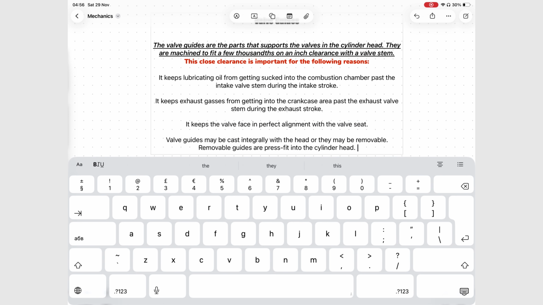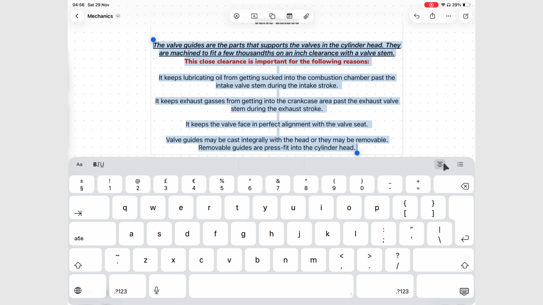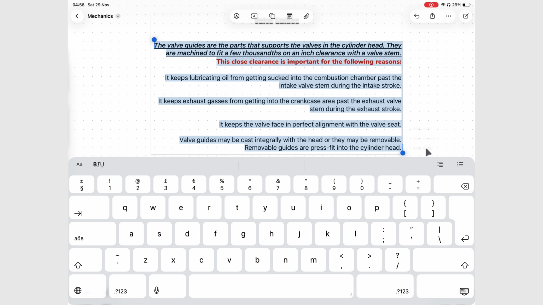You can also choose how your text is aligned. Left, centered, or right. Whatever works best for your layout.